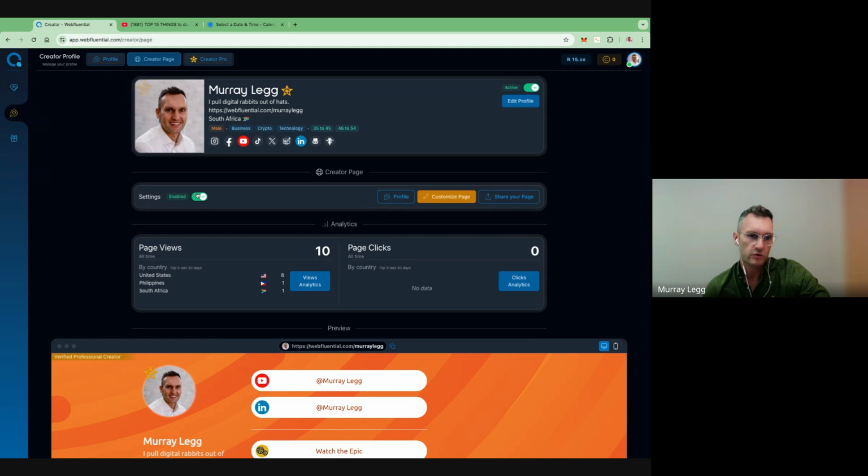So what you'll do is you'll be able to enable or disable that. And for your page, you'll be able to choose a handle. When you set it up, it'll ask, what is the handle? I've chosen mine to be Murray Leg. And it'll check if that's unique, and if it is, it'll allow you to use it.